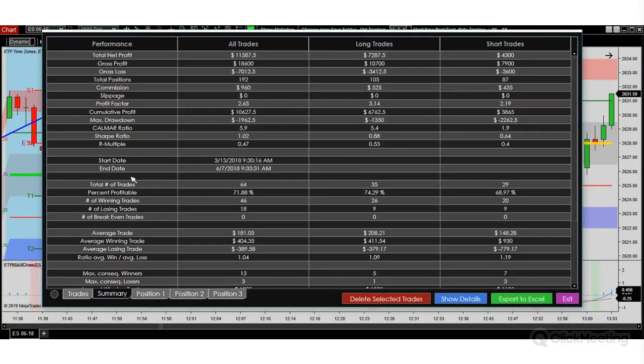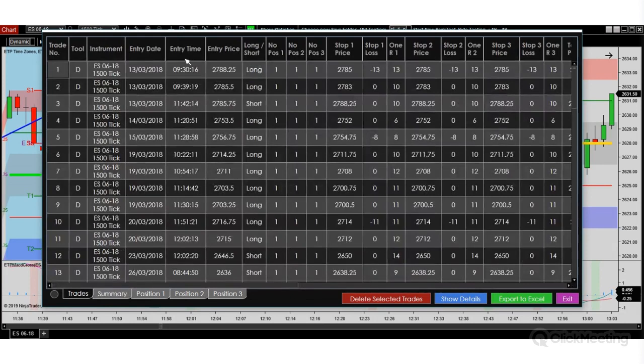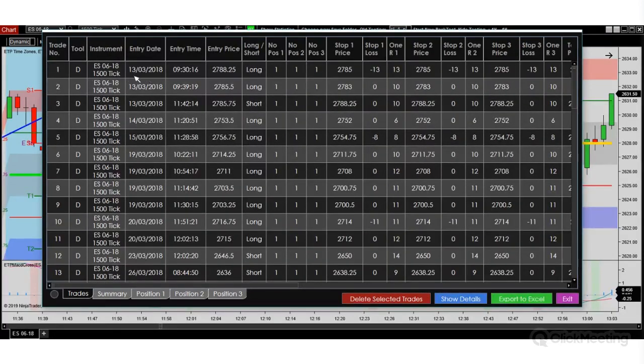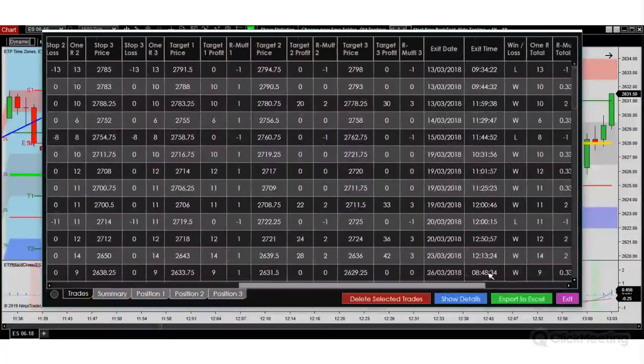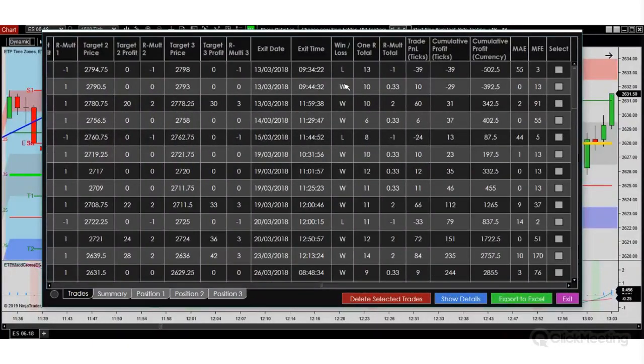Now, all these statistics, you get the summary, which is position 1, 2, and 3 all together. Then you get each trade with all the details that you need, which is the instrument, entry date, entry time, entry price, if it's a long or a short, stop price, and you just get a whole bunch of stuff in here that there's not really much point in me going through it all the way. If it's a win or a loss, total R, R multiple, and the trade P&L, cumulative profit, and cumulative profit in currency.